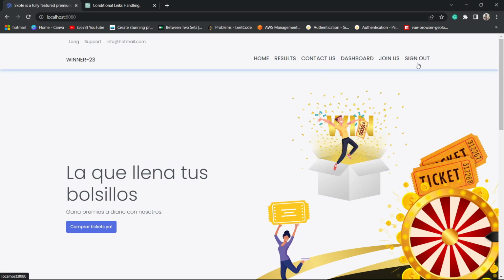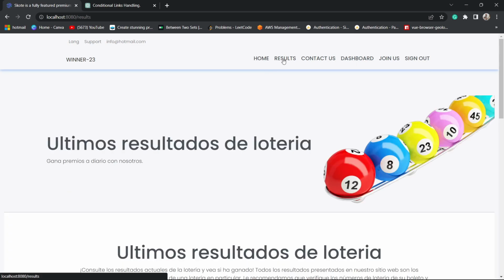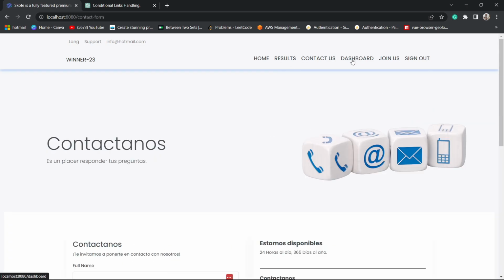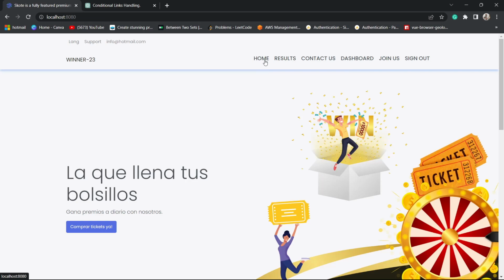Well, this is what I'm trying to do here. I have a list of links to navigate through the pages, right? Now, this dashboard, I only want to show it if the user is logged in, and the same with sign out.